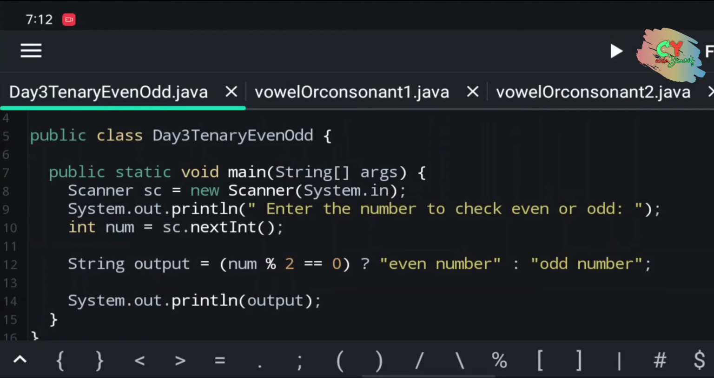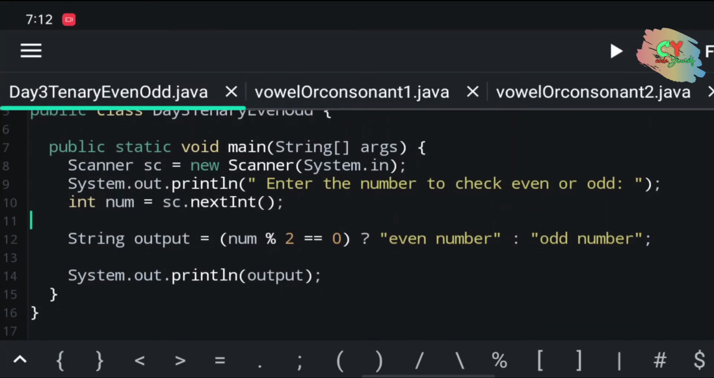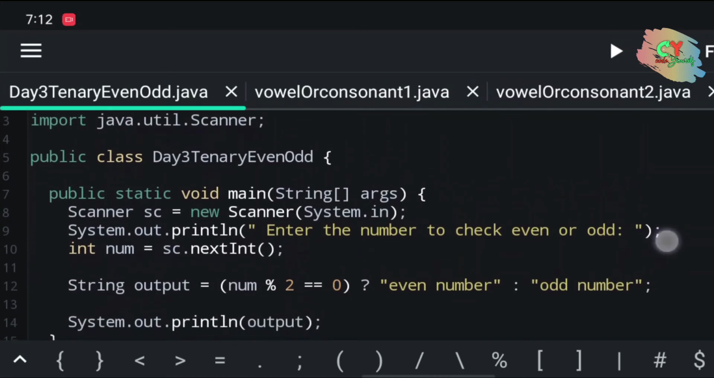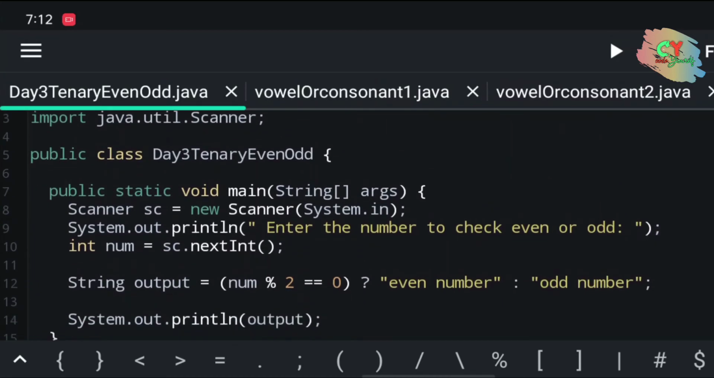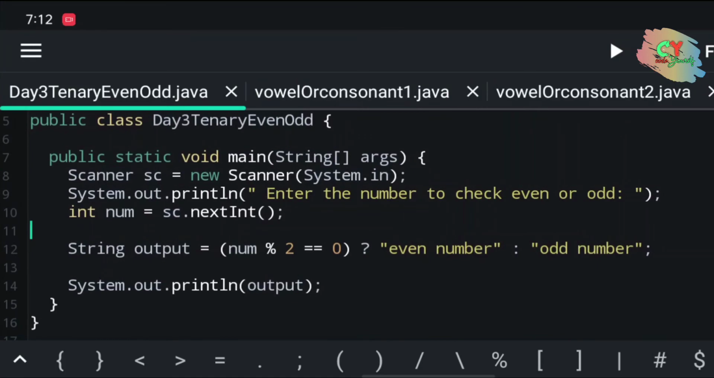First the condition will be checked. If the condition is satisfied, then the first string will be returned and stored in the output variable, and if the condition is not satisfied, then the second string, that is odd number, will be returned and stored in the output variable. Let me check again.